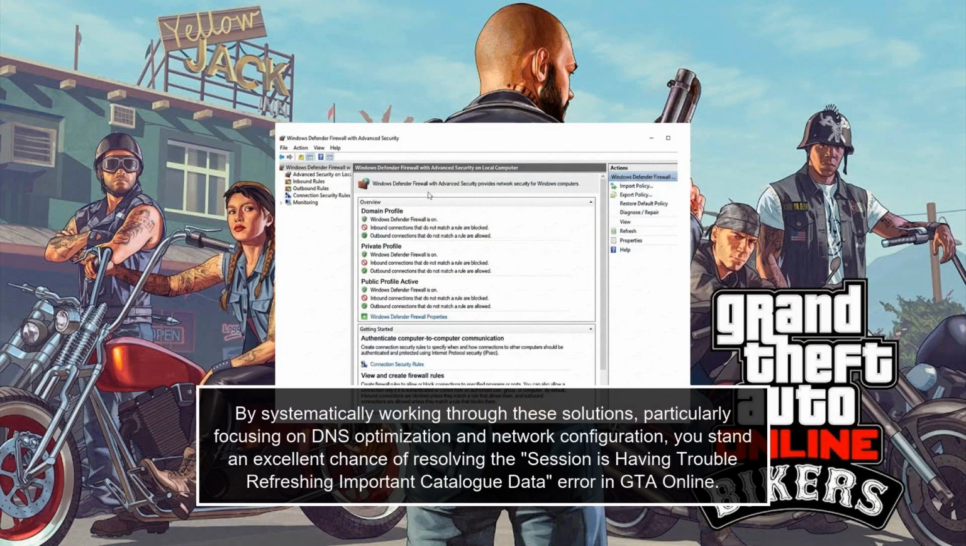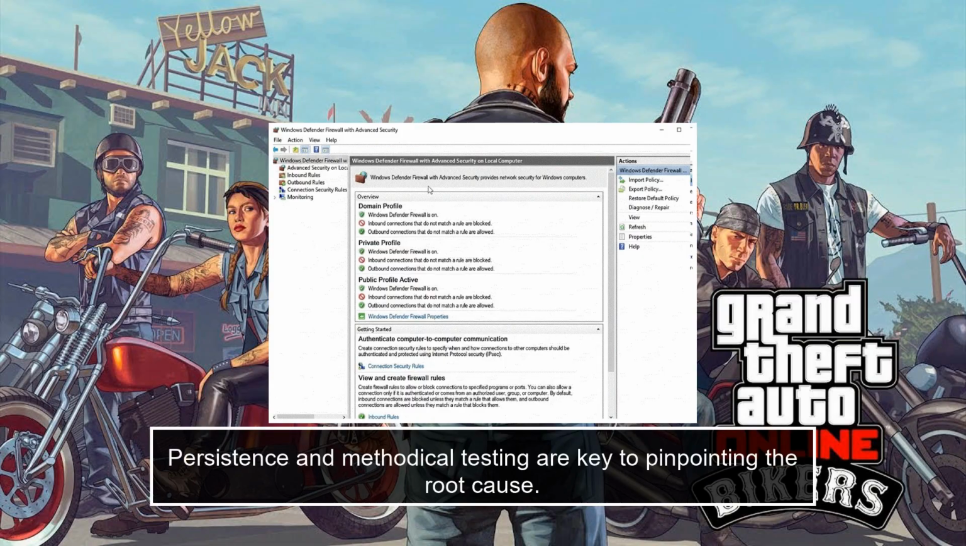By systematically working through these solutions, particularly focusing on DNS optimization and network configuration, you stand an excellent chance of resolving the "This session is having trouble refreshing important catalog data" error in GTA Online. Persistence and methodical testing are key to pinpointing the root cause.